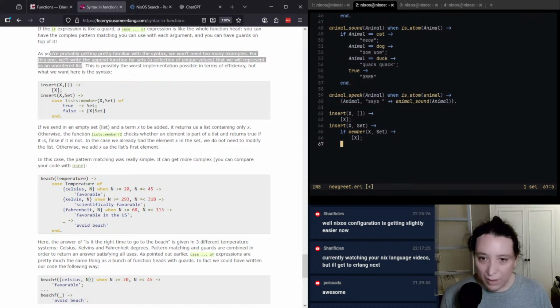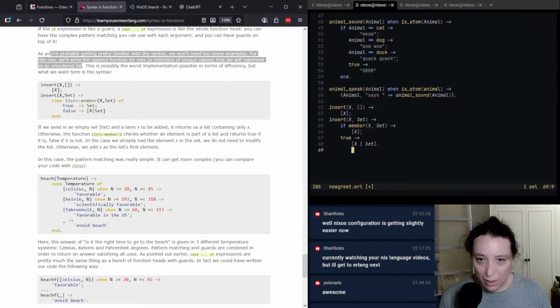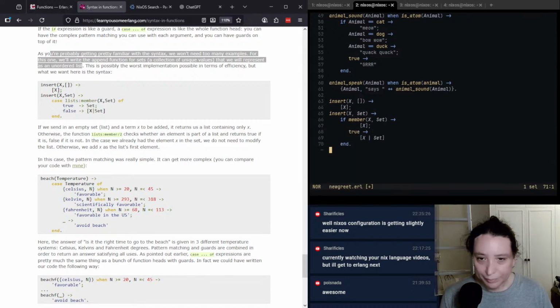And then our other example, which is true, we return x in, but we're adding it to the set. No, this goes in the end. There we go. So obviously we need a member function now.